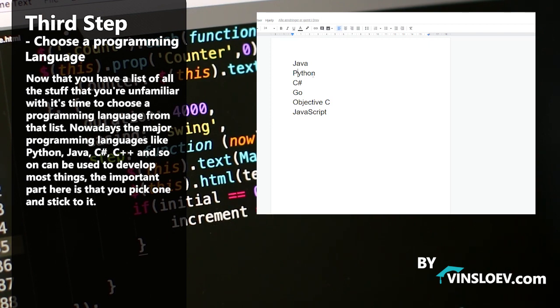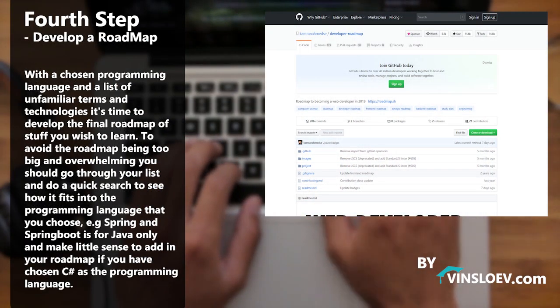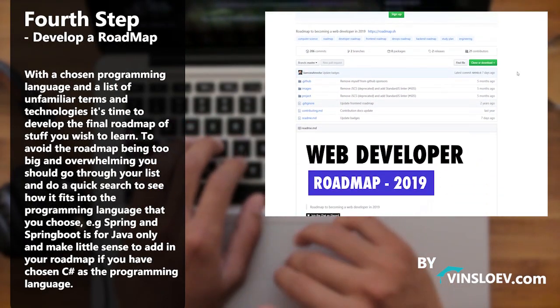So it is the same with programming languages, which brings us to the fourth step, where you will be developing a roadmap to mix all what you have learned so far with your list together. So the last step is to develop a roadmap for your learning experience.